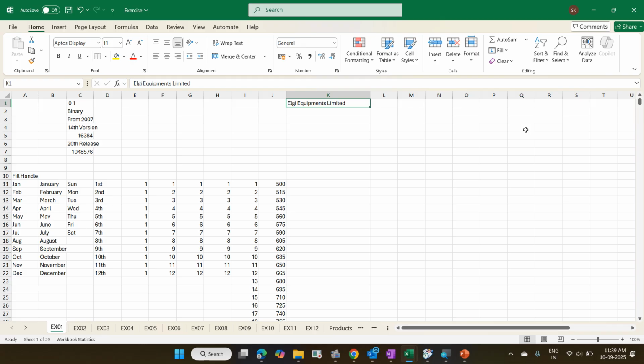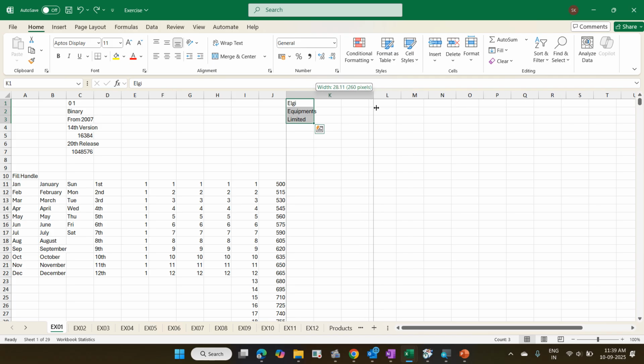Different cell means you have to go for text join only. I am repeating it again. Increase the width of the column. Select all the 3 cells. Fill. Justify.